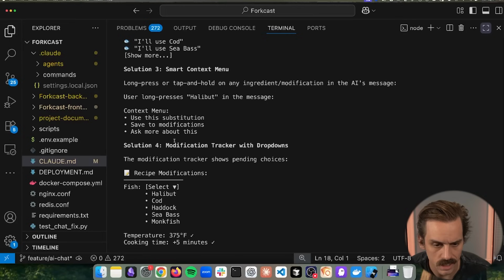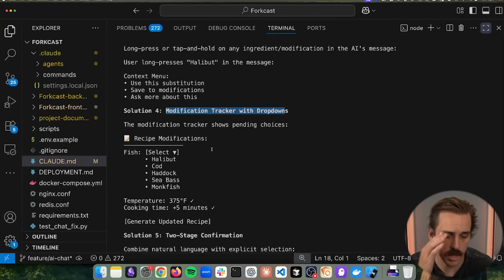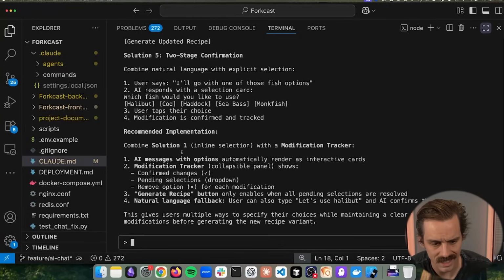And then it also has this solution 4, which is like having in some way in the UI a running tally or track of all of the modifications that you intend to make. So it's recommending that we combine those two. Now I'm down for that.